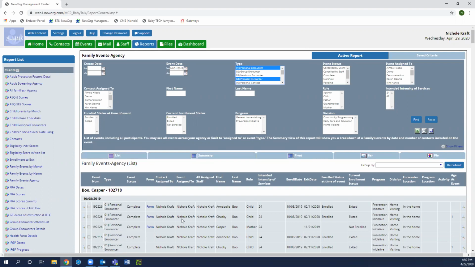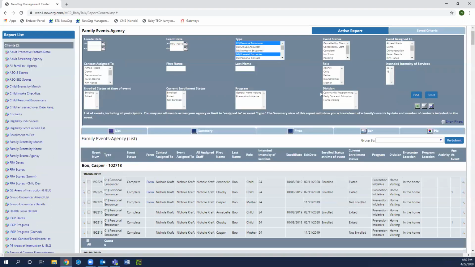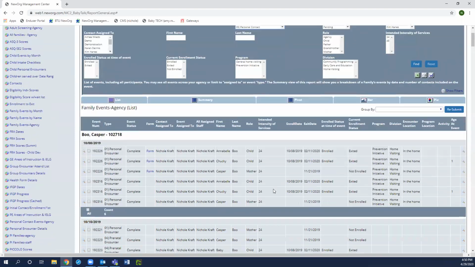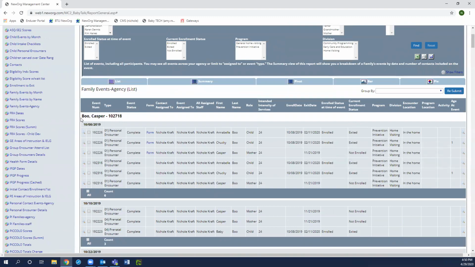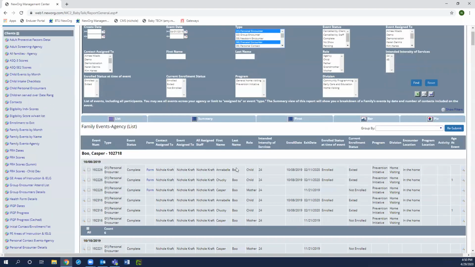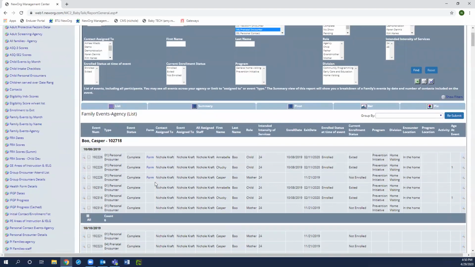So with that said, I've run the report, and after I entered my date range and the types, and clicked find to run the report, the first person I am seeing is Casper Boo. What I'm looking at here are any of these event types entered under this family for that date range. The first column is the event number, and I like this because you can see who is on the event. I can tell on this event number, because these three lines are here, that there are actually 3 people on this event number. If I scroll over a little more, I see that that is Annabelle, who's a child, Chucky, who's a child, and Casper, who is mom.